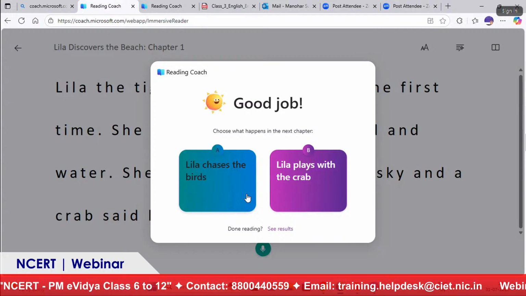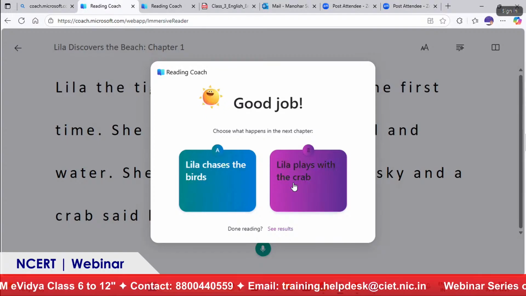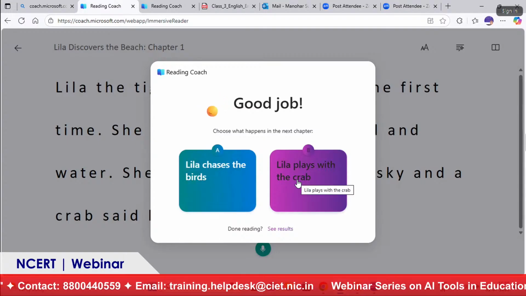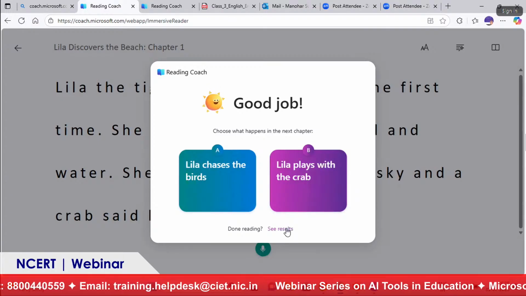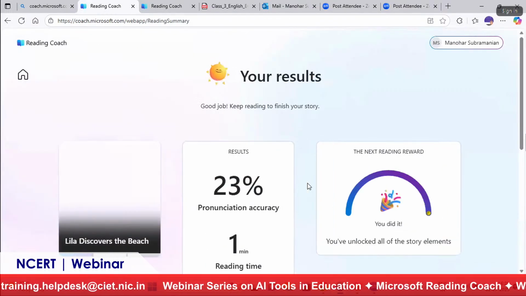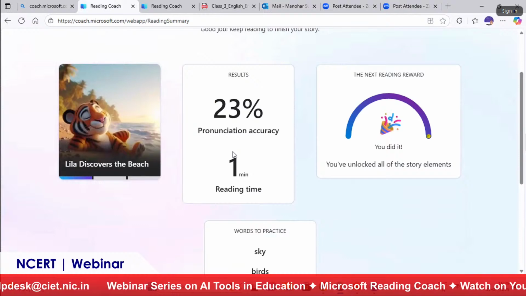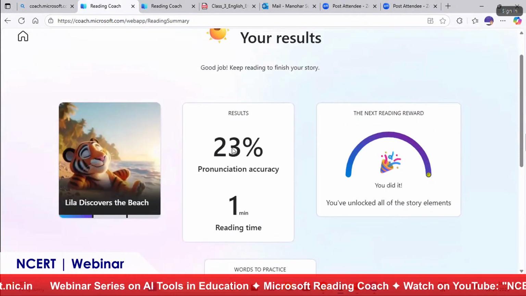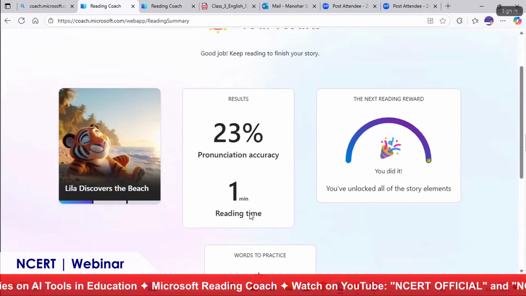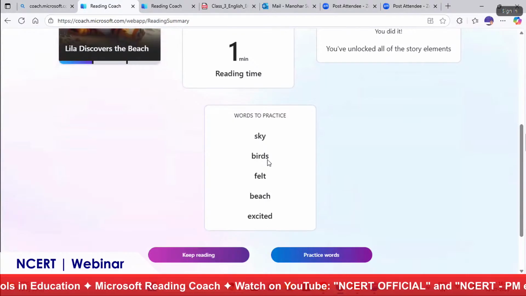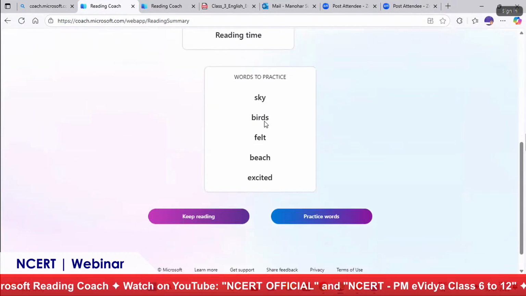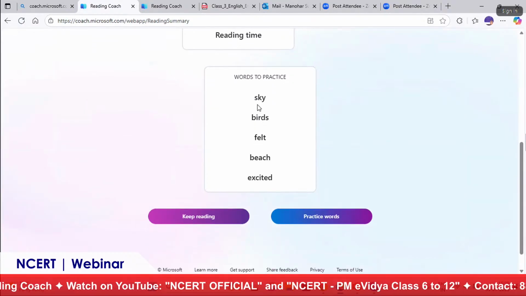We can move on to the next level. Here is A and B. If you want to move to the next level, you can click B. Now I click the result button, at the bottom corner, center bottom. The result will be shown here. 23% pronunciation accuracy is here with 1 minute reading. These words are difficult for me to read, so AI gives these words for practice.